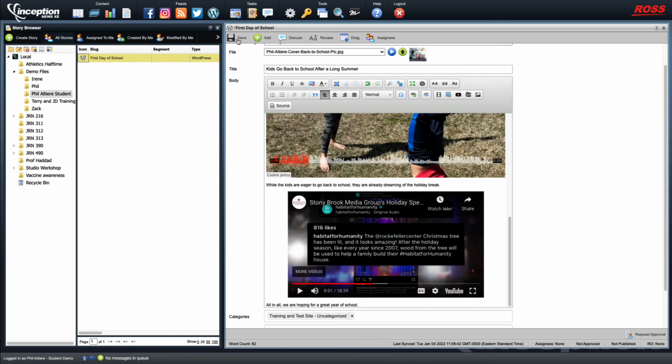So now I want to make sure I click on save, so the little red dot goes away. You can also see I have my poster clip up here. And we're almost ready to go.